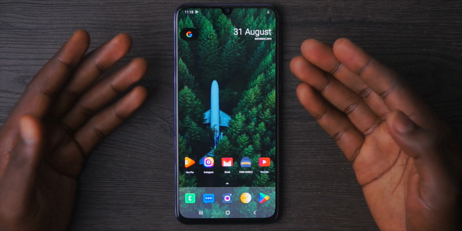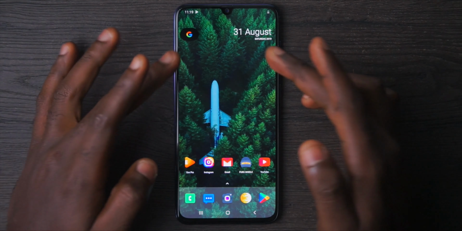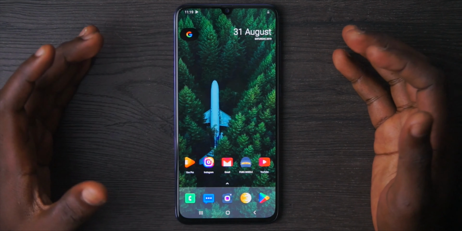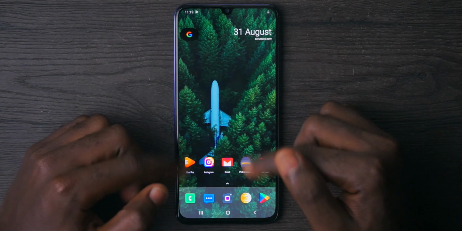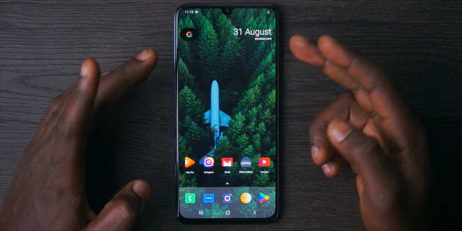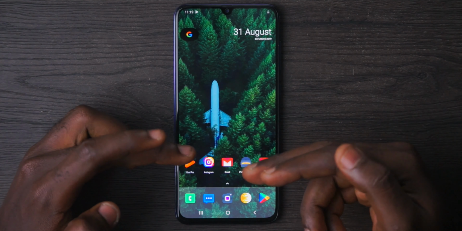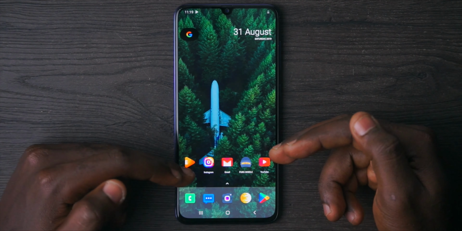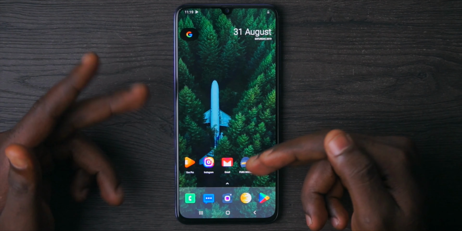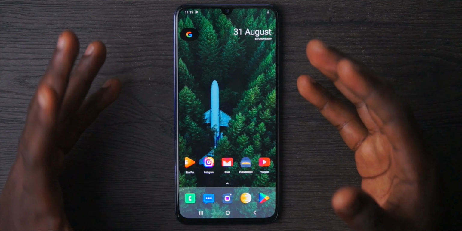So this is the Lawnchair launcher, and we have the dock, and we have a widget that comes default. We're going to take care of these. We're going to take the dock away, and then we're going to take away the widget up the top. I'm going to maintain these apps. They are apps I frequently use: Eon Pro, Instagram, Gmail, PUBG Mobile, and YouTube. Then finally, we're going to change the wallpaper.